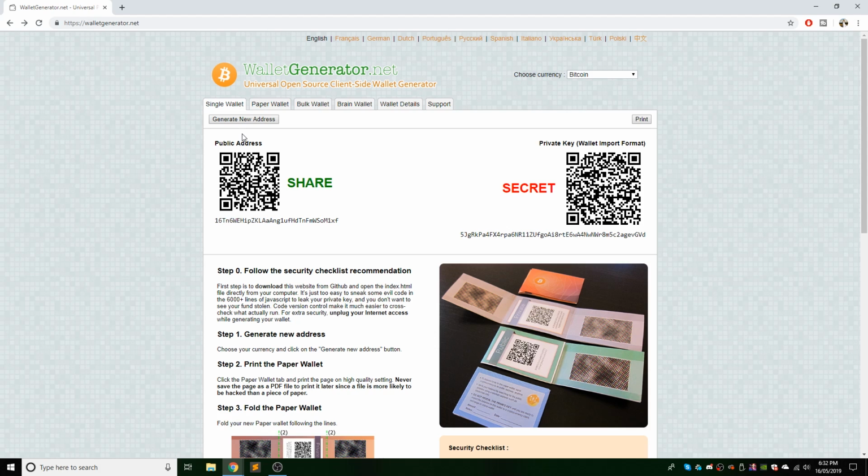There are a whole bunch of others though. Another reason that paper wallets might not be so secure is that when you generate a paper wallet, you're getting a private key and you're getting one address, typically.